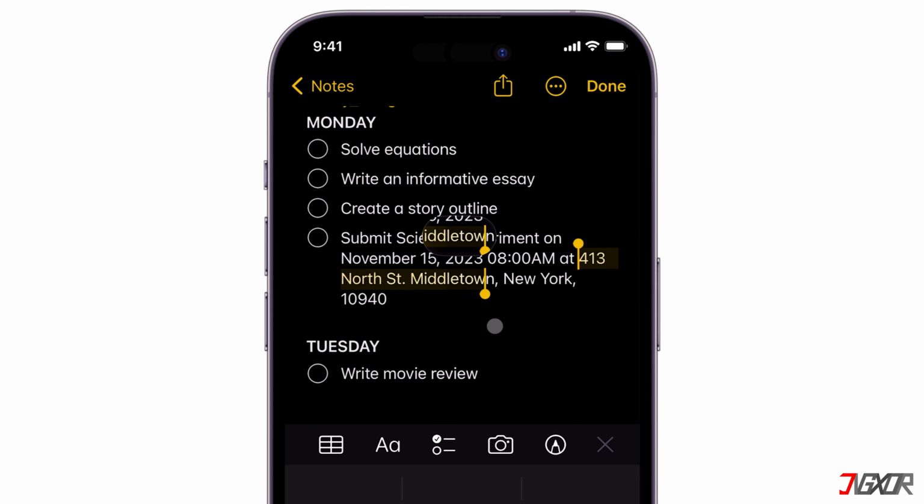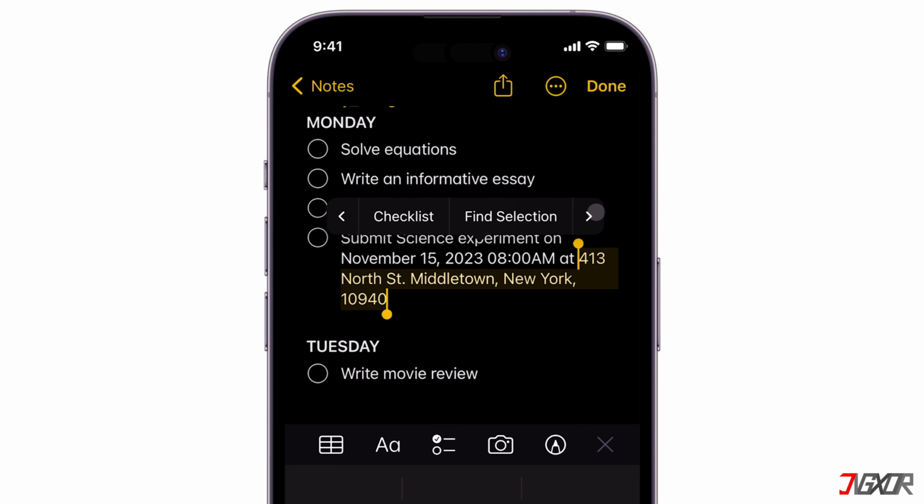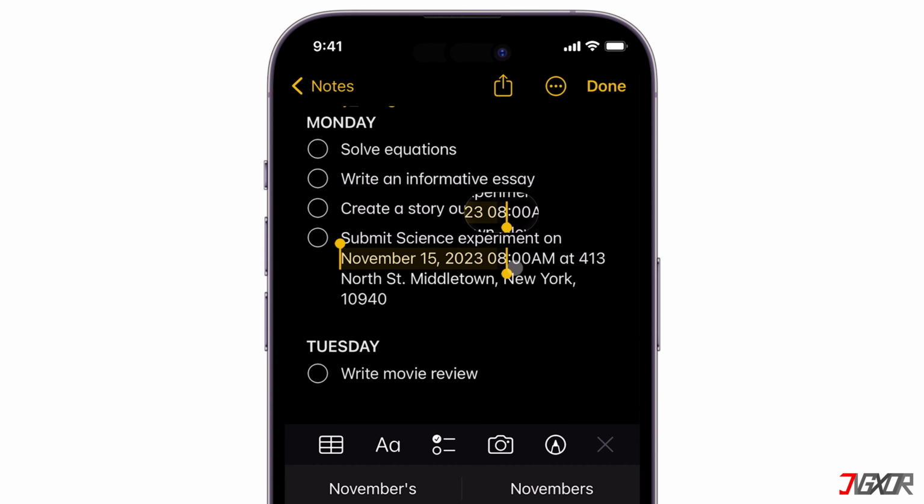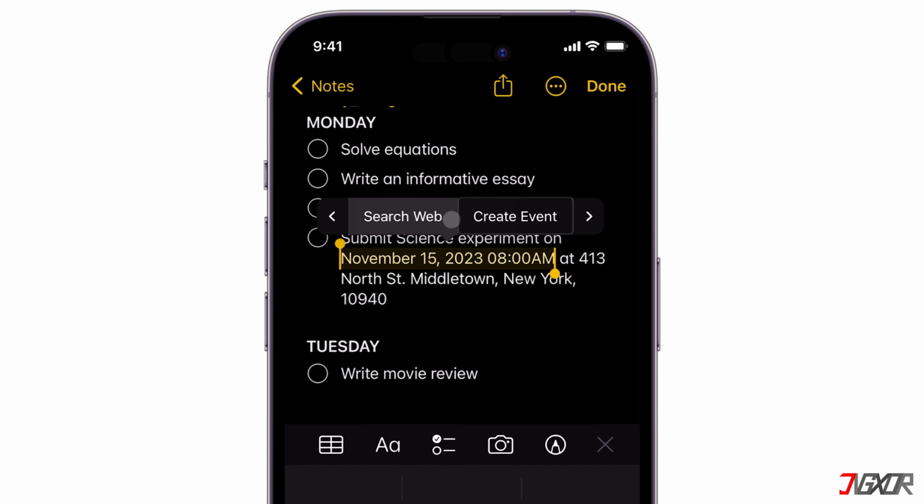Select an address from your note. Swipe the toolbar options, and you should see that you can view it directly in Maps. Create an event or reminder for your dates and add them directly to your calendar so you can be notified.